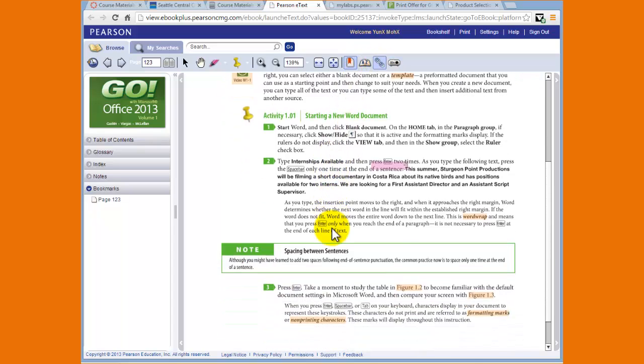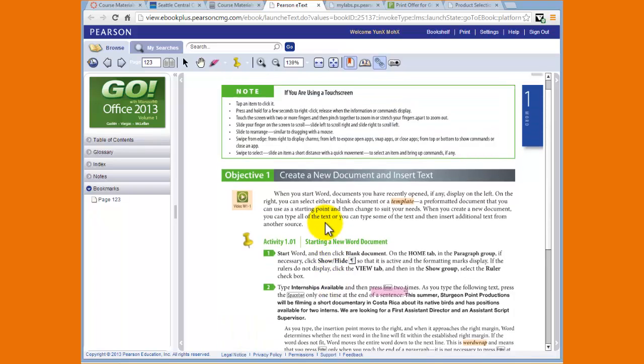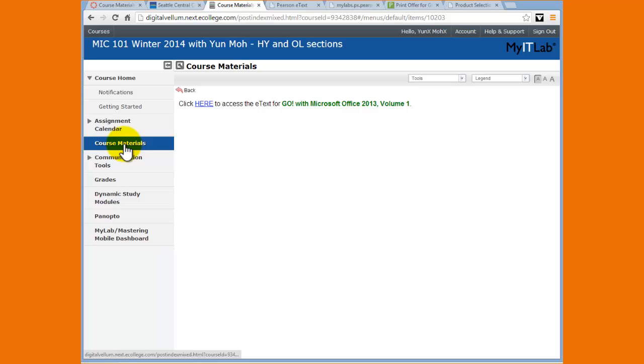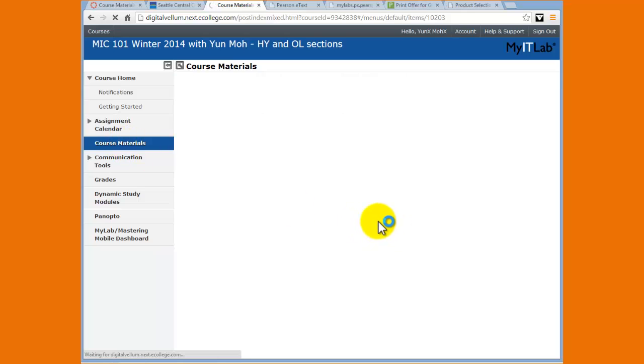So this is how the textbook is organized. You can just keep reading, and the textbook chapters consist of 3 parts. Part A and part B are instructions, and then C and on are the end of chapter assignments. So that's that. Let me go back to MyITLab and course materials.